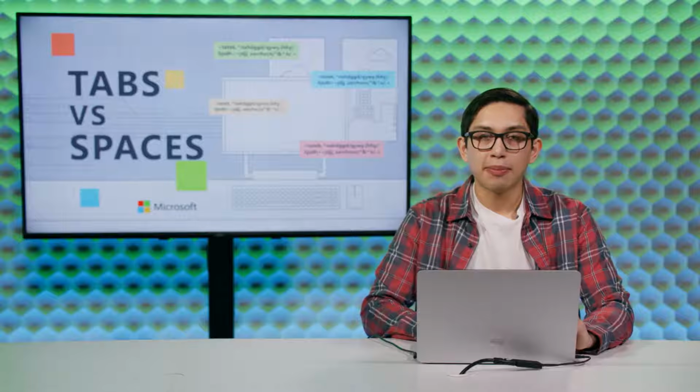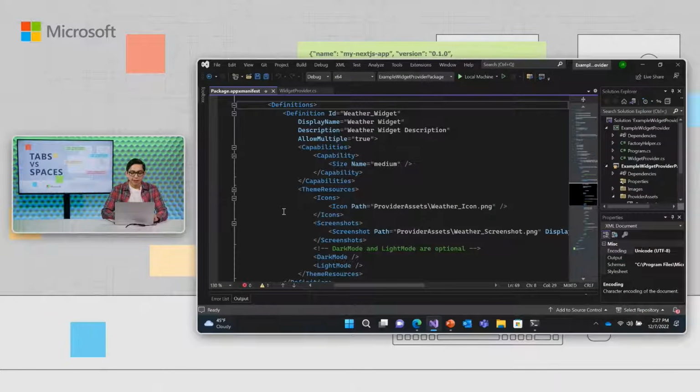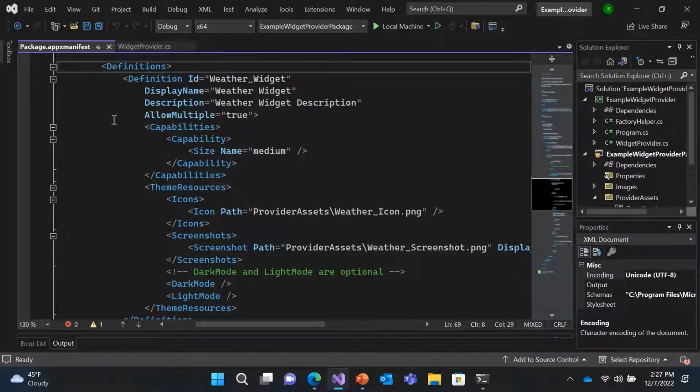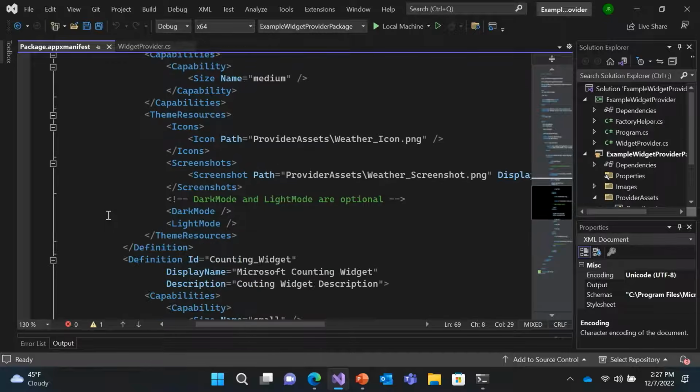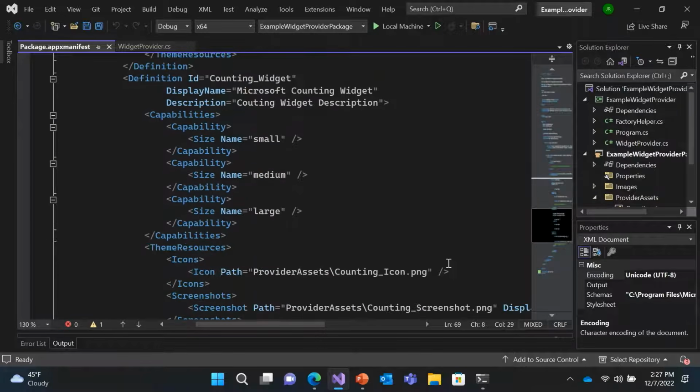Now that I've shown you how to implement the iWidget provider interface, we'll talk about the last step, which is registering your widget. This happens in your Appx Manifest, and you will need to specify properties for your widget, such as the definition, the display name, descriptions, and you will also need to include assets for your widget. In this example, we have included a folder, which is provider assets, and we have included both screenshots and icons for our widget. We can also see that in the counting widget, we have added capabilities for small, medium, and large sizes.